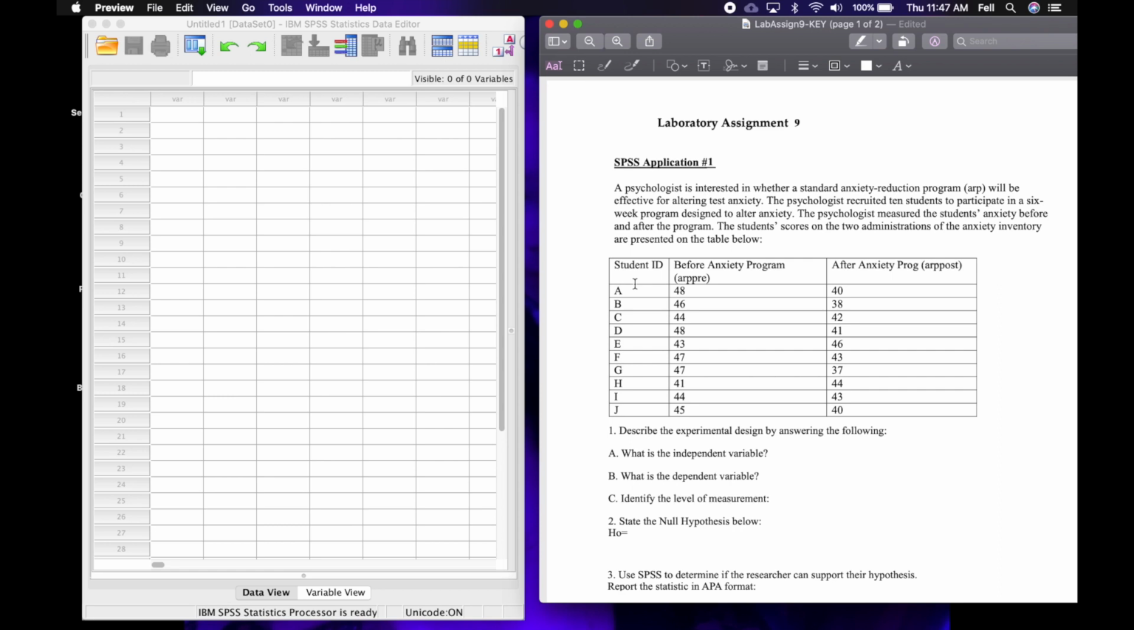SPSS application number 1 reads, a psychologist is interested in whether a standard anxiety reduction program, ARP, will be effective for altering test anxiety. The psychologist recruited 10 students to participate in a 6-week program designed to alter anxiety. The psychologist measured the students' anxiety before and after the program. The students' scores on the 2 administrations of the anxiety inventory are presented in the table below. So here is our data, and we have our 10 students here, and then their scores on an anxiety inventory before the program, and then again after they've attended the anxiety program.